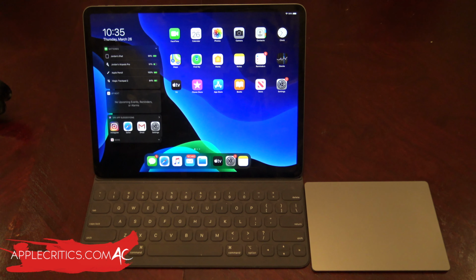So once again, this was Apple Critics giving you the detailed breakdown of iPadOS 13.4. I've been waiting for an update of this quality for a long time, especially looking at the iPadOS 13.4 Beta 1. So it's finally here, so I'm glad to take a look at it and show you all the details.